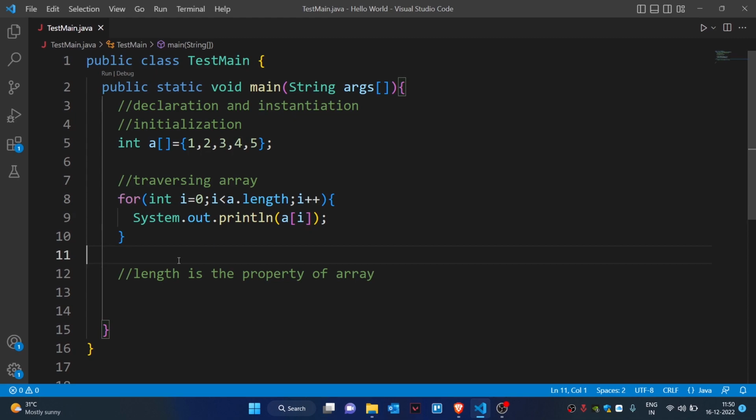Now coming to the disadvantages. Size limit. We can store only a fixed size of elements in an array. It doesn't grow its size at runtime. To solve this problem, the collection framework is used in Java, which grows automatically. We'll be seeing about collection frameworks in the upcoming video.